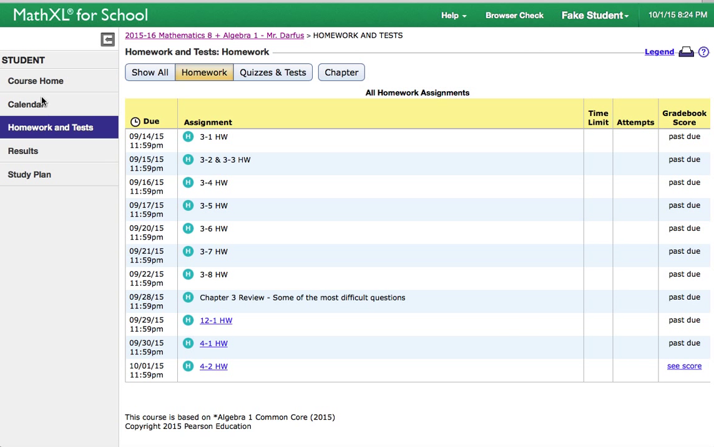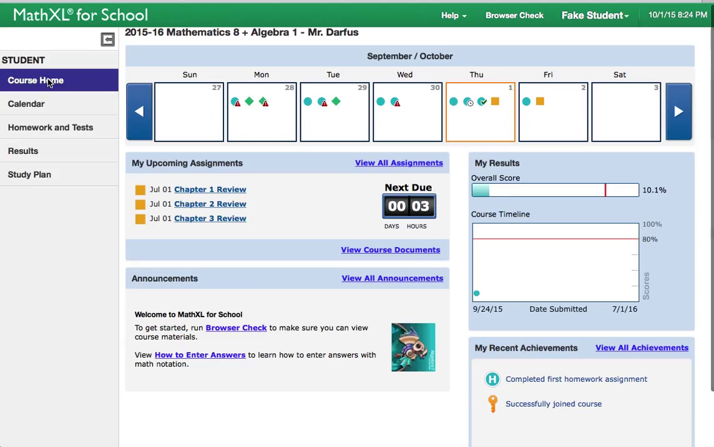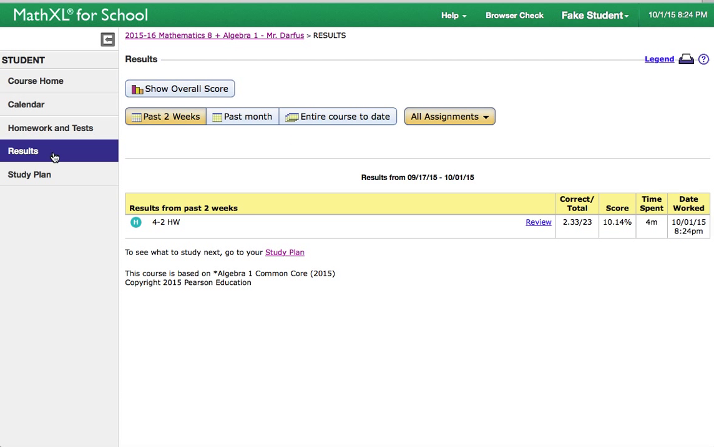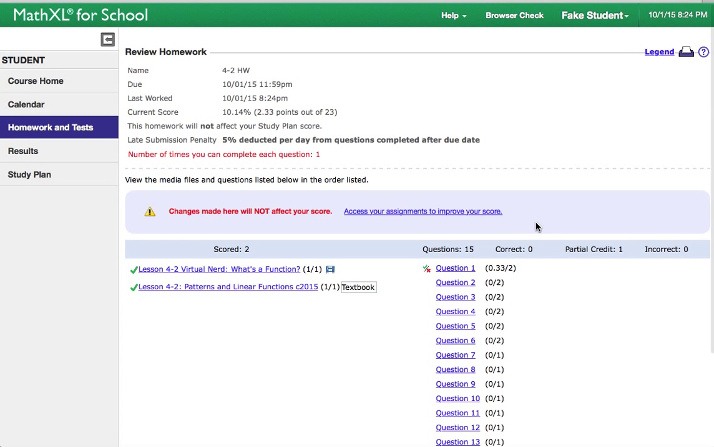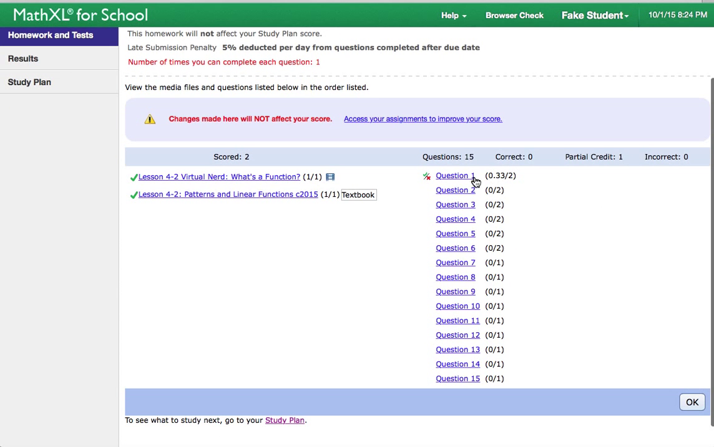So if I go back over here, if I log in again later and I want to see a homework that I've done, I can click Results. And this is the one homework I've done. I see that I got a 10.14%. I spent 4 minutes. If I want to review anything, I can just click the Review button, and it'll take me back to where I was. And here it'll show a green check if it's correct, a red X if it's wrong, or the check and X if it's partial credit.